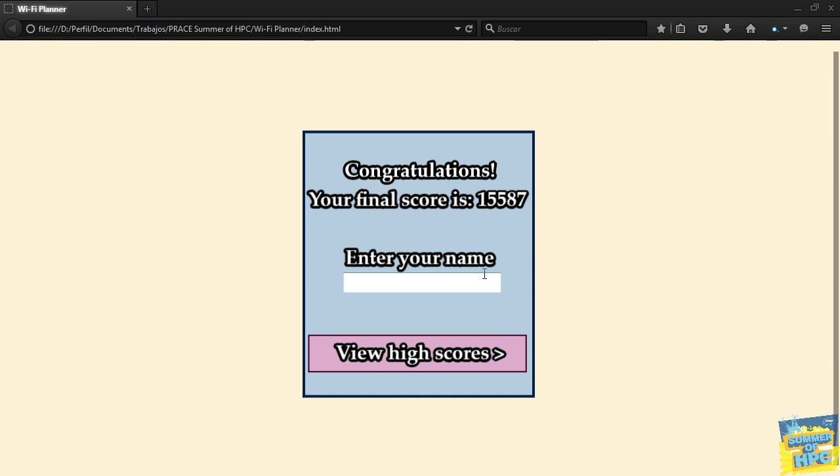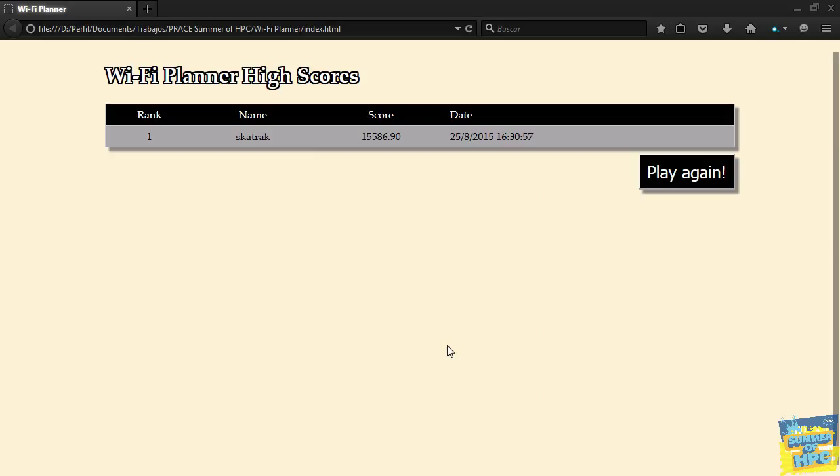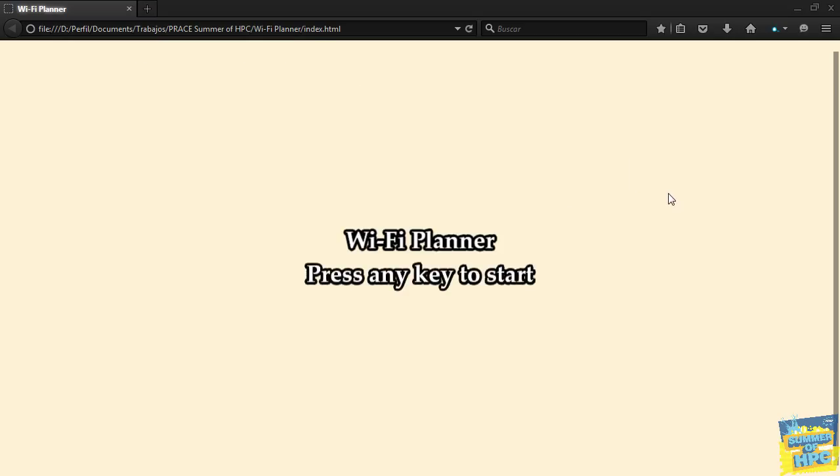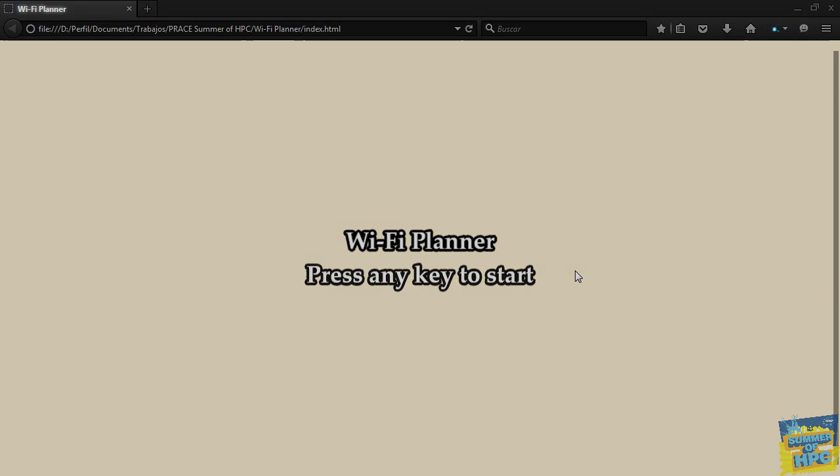After the last level, we will be presented with a screen in which we can write our alias to include our score in the top scores screen. The best scores are locally saved so that you can compete with your friends or people around.